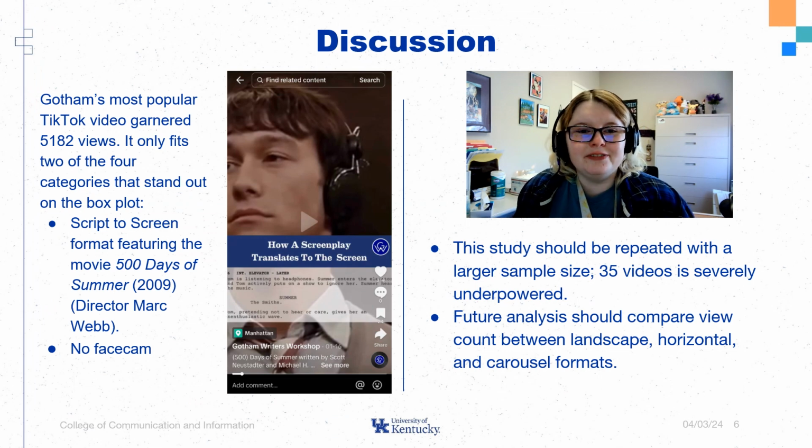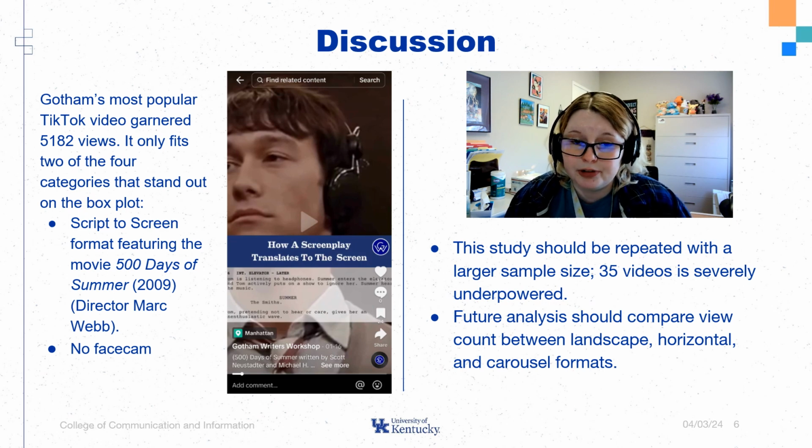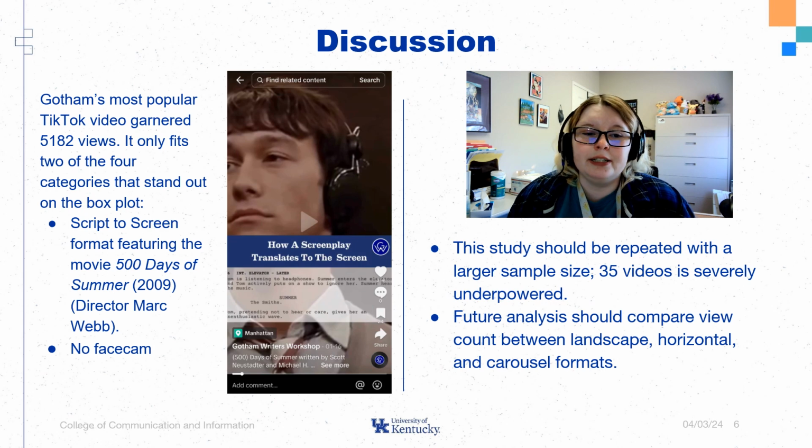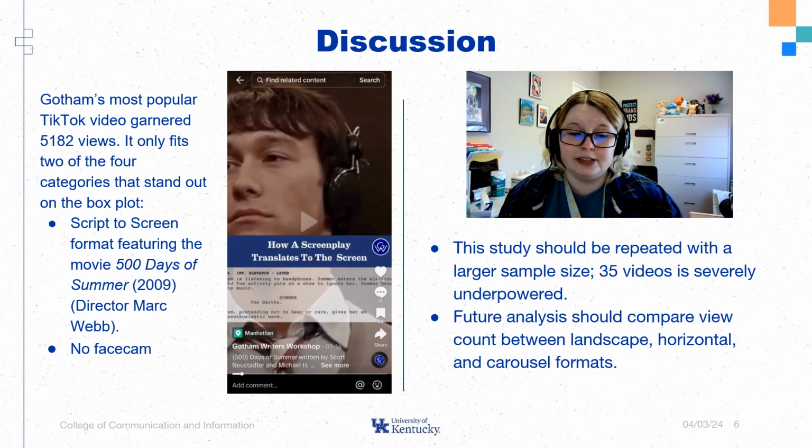On the left, there is a screenshot of our most popular video, which is a script-to-screen of the elevator scene in 500 Days of Summer. It received over 5,000 views, despite only having 2 of the categories that seem to perform the best. This is why the process of analysis should be repeated with a larger sample size and take into account more variables. For instance, TikTok recently debuted carousel and horizontal style videos, although not every account has access to them yet.